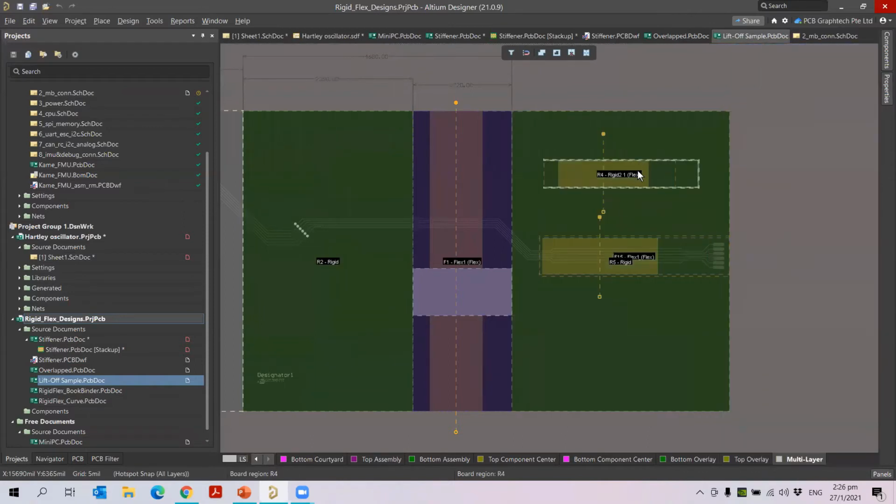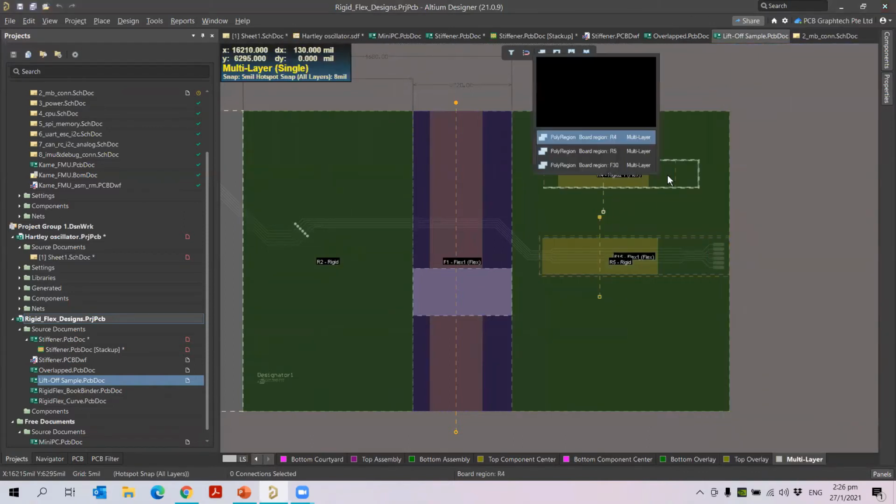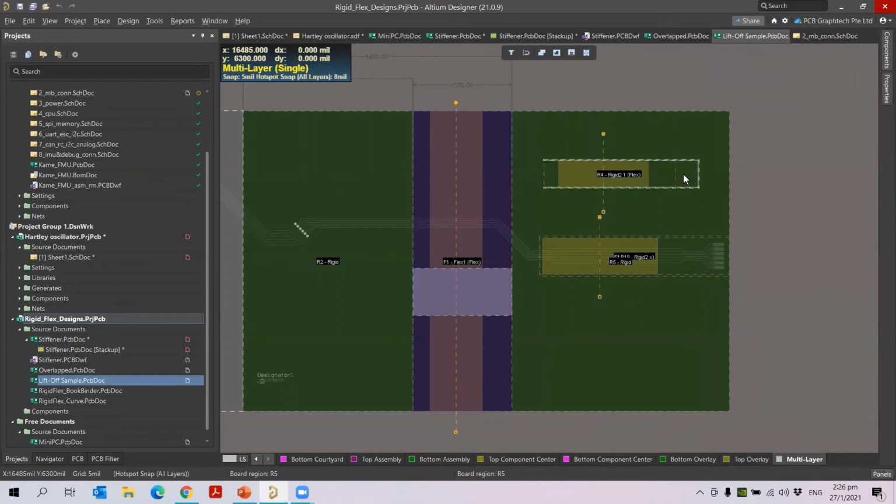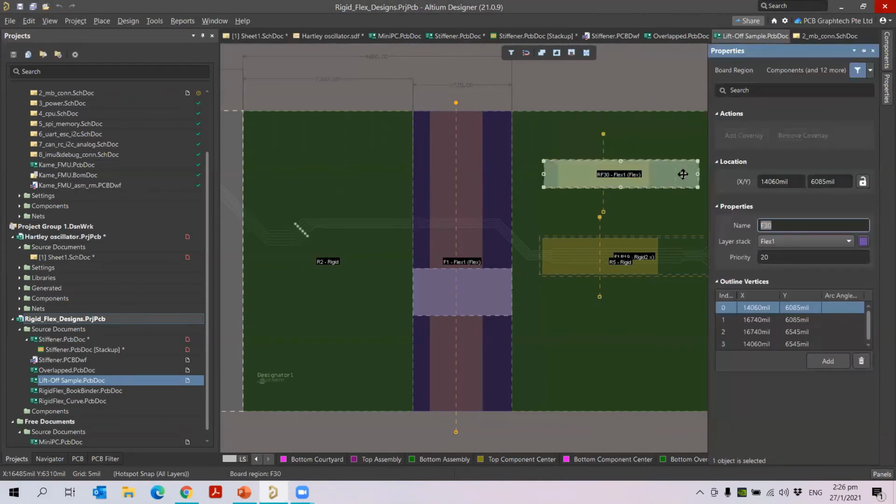Then when I just want to choose this smaller area, let me go for R4. So it chooses the inner rectangle. Then I want to choose the whole board, I can go for F30. So it gives you the information about this big region, the layer stack used and the priority level.